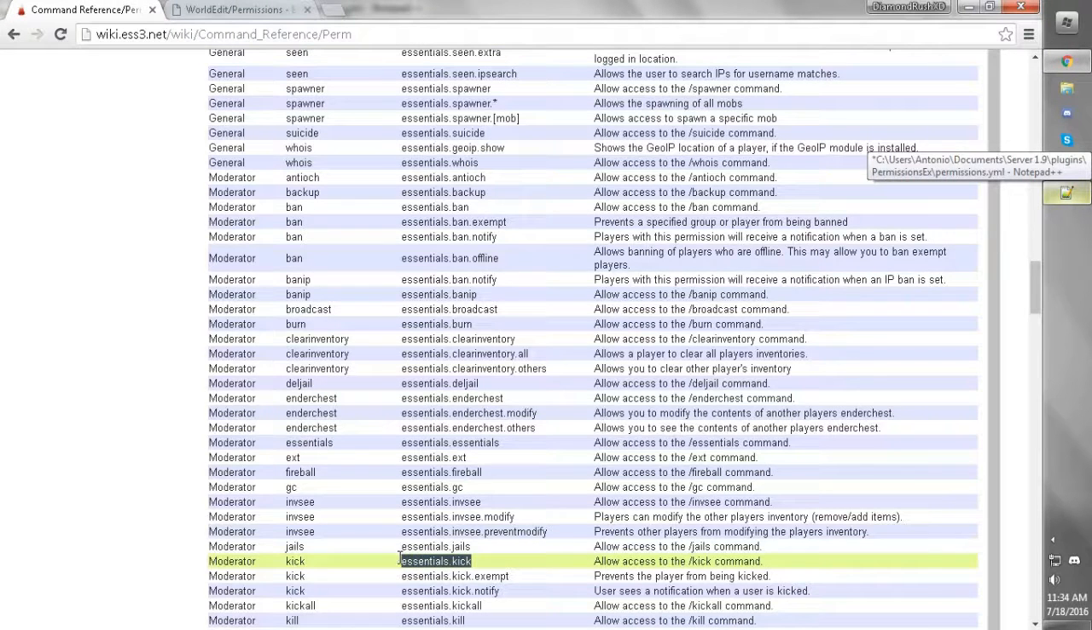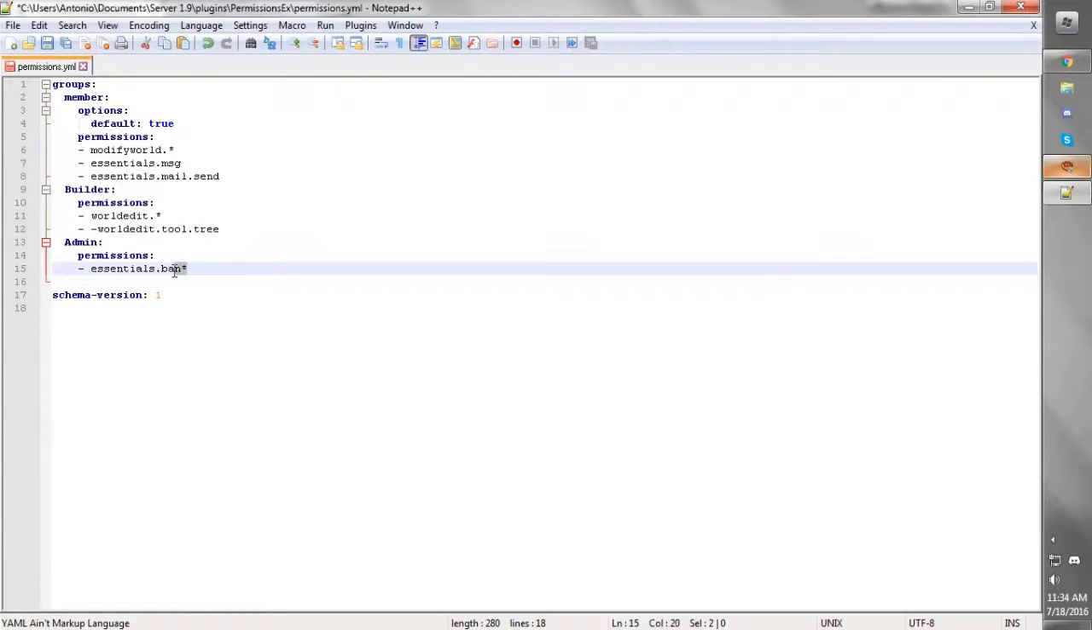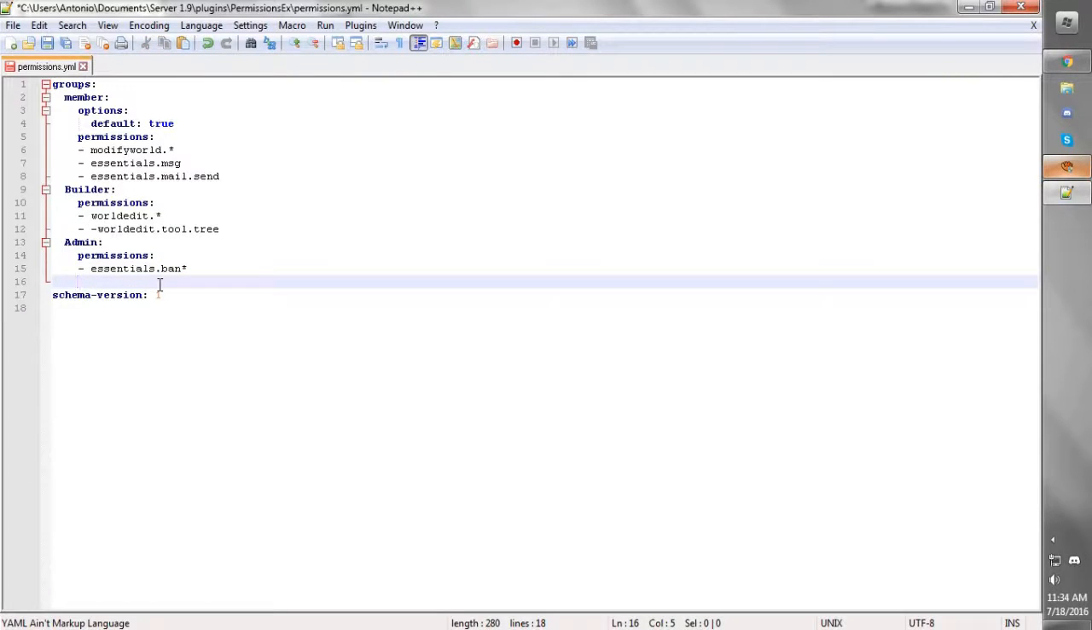and I'm gonna add another command, which is gonna be the kick command. All right, so I want them to have all the kick commands. Now what I'm doing here is I'm not giving them all the access to essentials commands. I'm giving them the access to the ban commands and the kick commands. I'm gonna show you it right here. All right, let's line this up so we don't mess up. Okay, so I'm gonna add the star again.